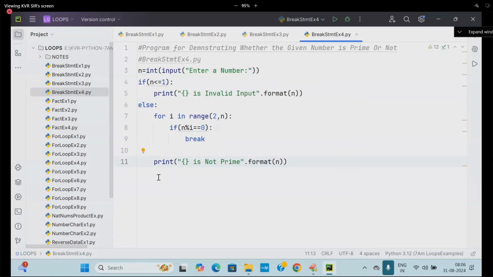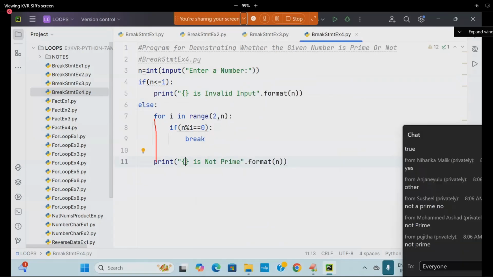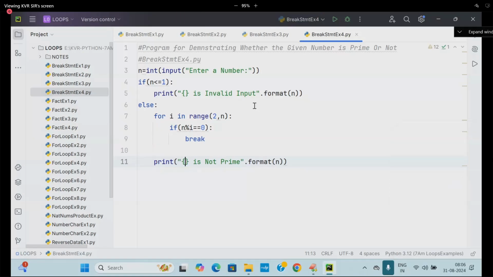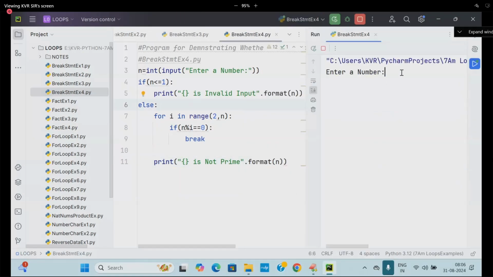Out of the for loop, I am writing not prime. Try to run. So here I am saying 9, and 9 is not prime. Say something like 15, you take it.